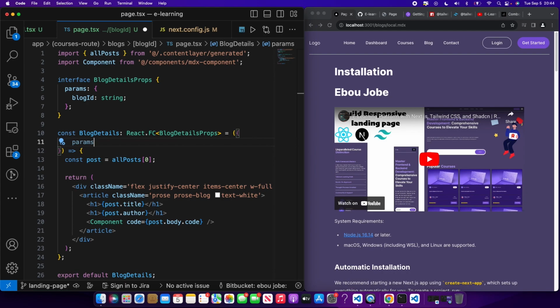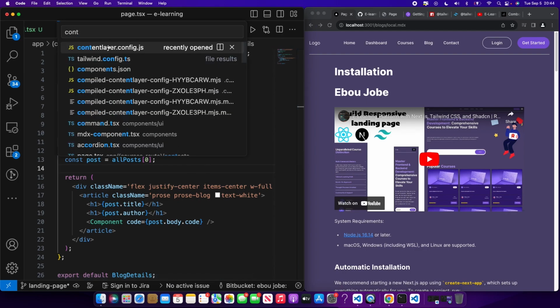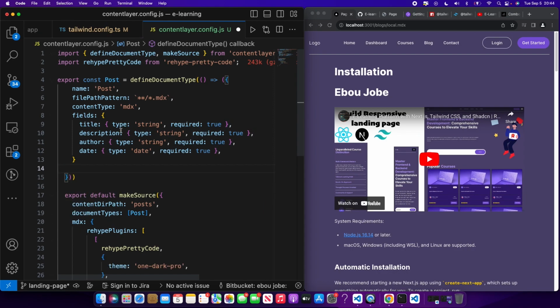In this case, but before that, let's go back to our content layer. I did mention that we will return to our content layer and then put the computed fields here. So in the computed fields, there are a few more fields that we need to compute. One of them is the slot. We need to add the one for the slot so that when we navigate, we can use that to navigate.